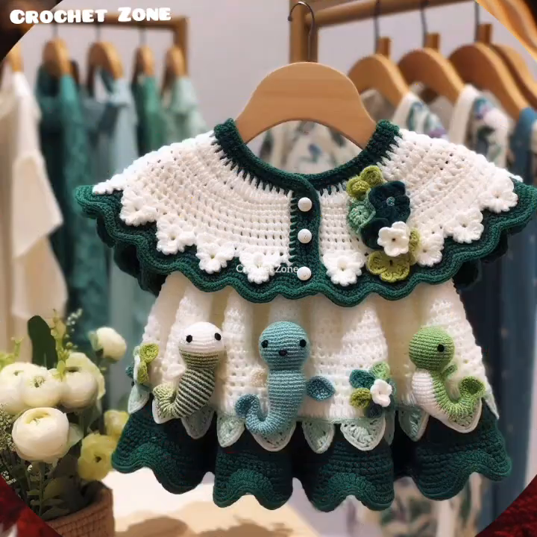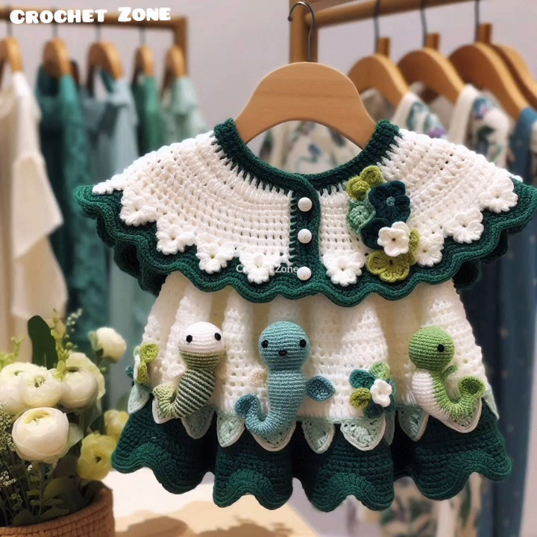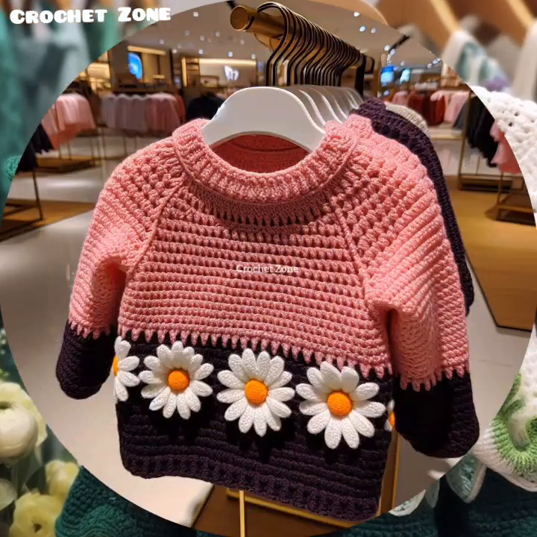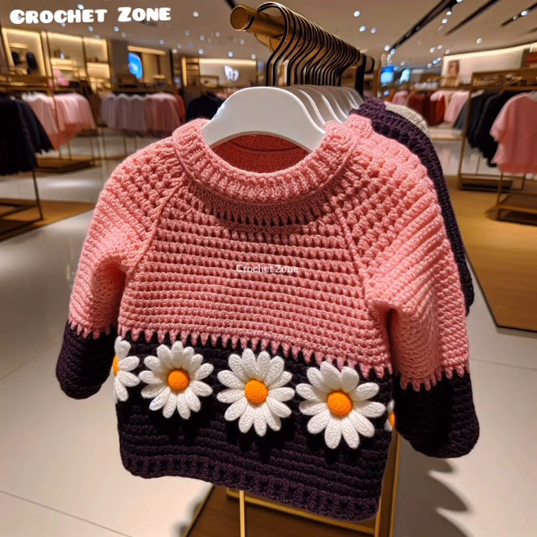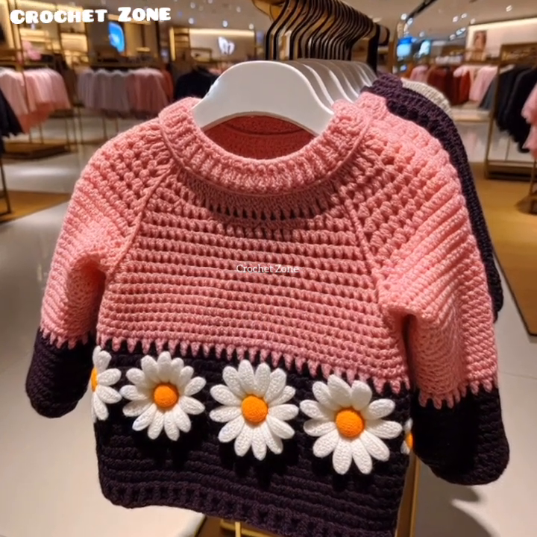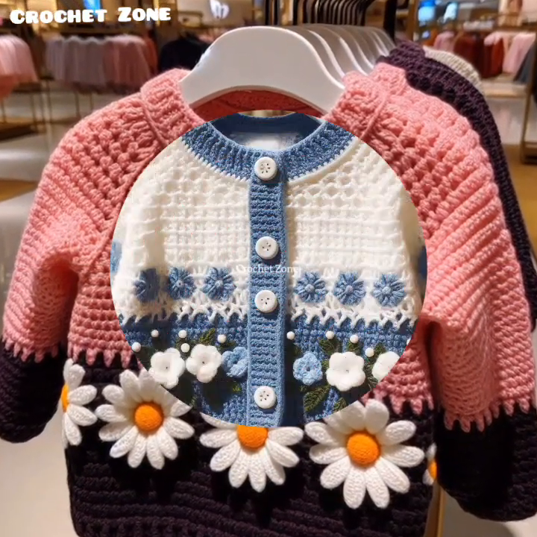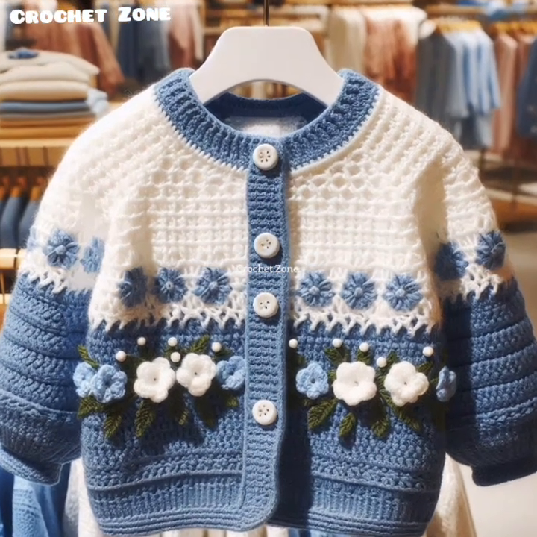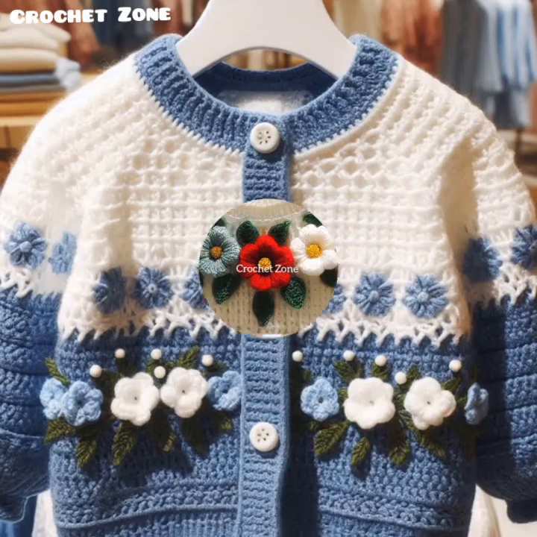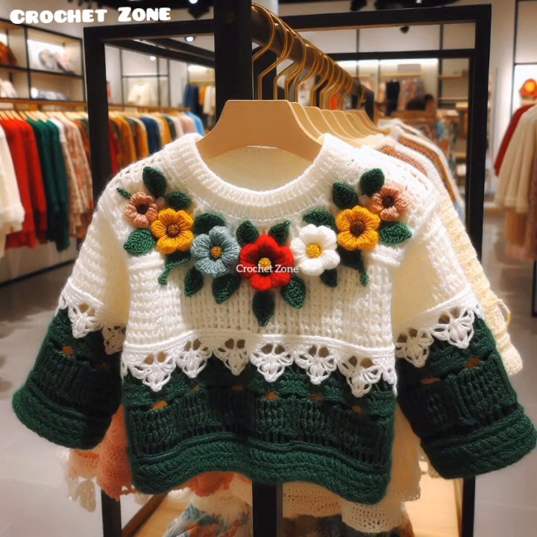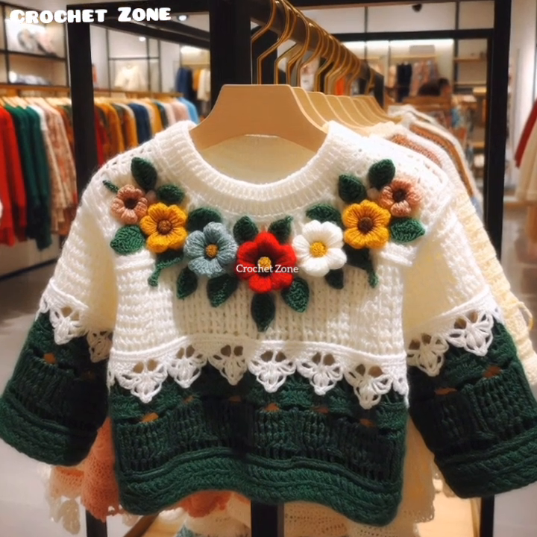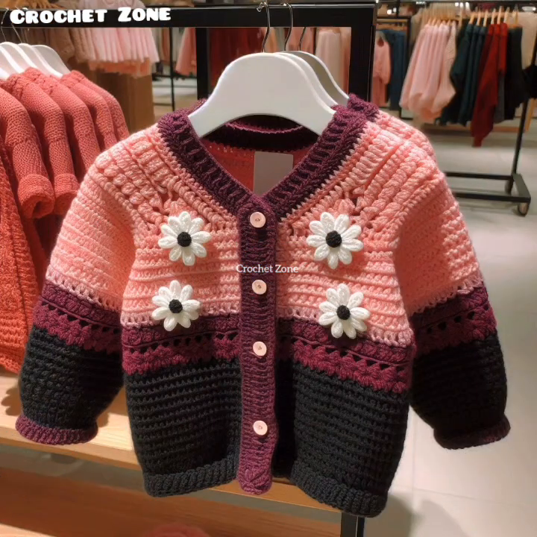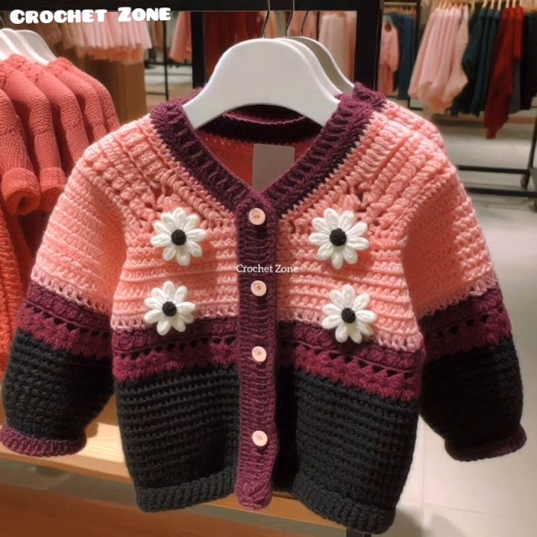Example designs. Classic button-up cardigan, simple and versatile for everyday wear. Lacy sweater, delicate and decorative, perfect for special occasions. Chunky sweater, made with thicker yarn for extra warmth in winter. Animal sweater, designed with animal ears or motifs for playful looks.